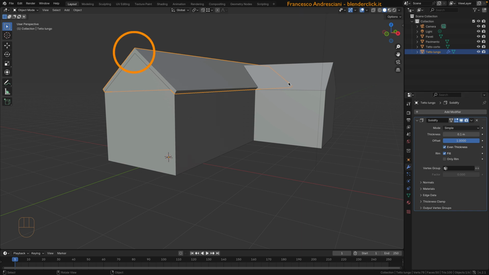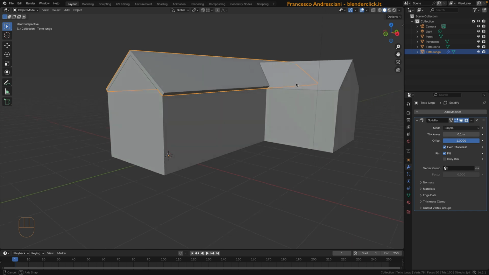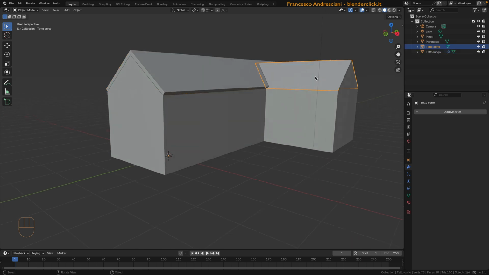Well, now we're going to apply the same modifier to the short roof as well. Let's select it. Then with Shift, we select the long roof.